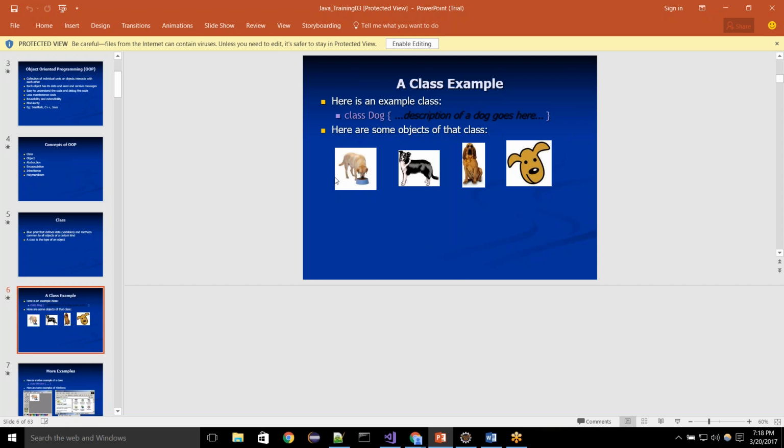For example, color. Take the state of color. All the 4 dogs have different colors, right? Example, behavior: wagging its tail. All the 4 dogs have a different style of wagging it. Some do it more frequently, some don't do it at all, or some have a definite pattern, or things like that.